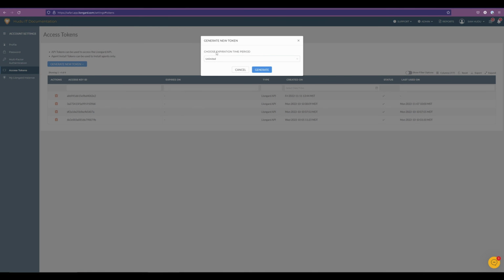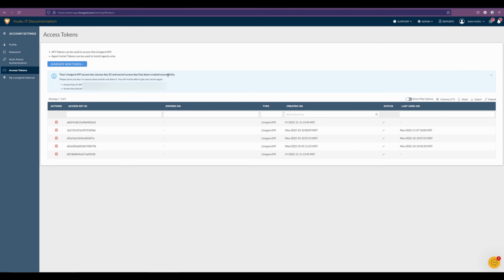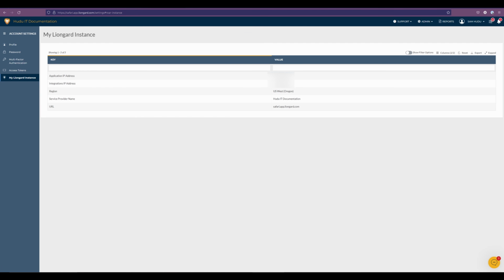Now for this case, we're going to set our expiration. We're going to leave it at unlimited and generate. Now here is our access key ID and our access key secret. So we're going to copy these over to our Hudu instance. From there, below the access key, we have our Liongard instance. Now, this is going to be the URL that we pull, so I'm going to highlight this right here.